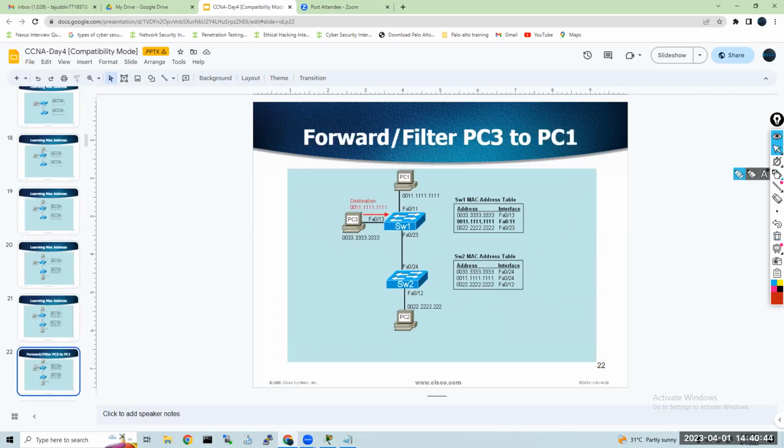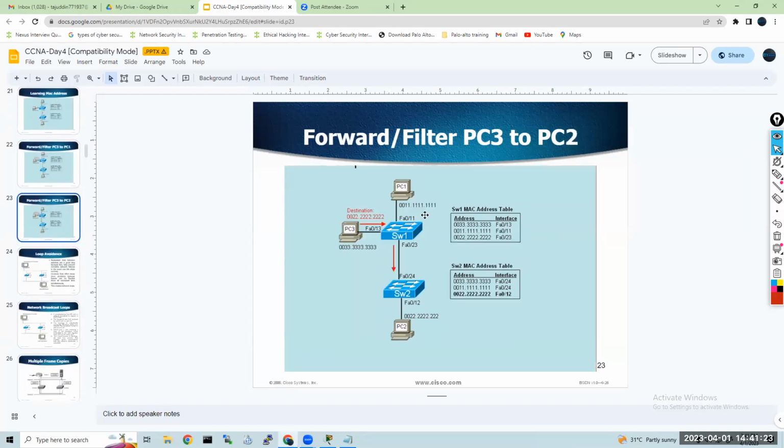So now, what happened this time? This guy wants to communicate with this PC. What happens here? Your destination is known, right? So this guy is available. The switch will check the MAC table. Okay, destination is known. This guy's MAC address is available on my port number 11. That's the reason it sends directly. It will not do the broadcasting. This is the advantage of the switch, guys. It doesn't consume much bandwidth.